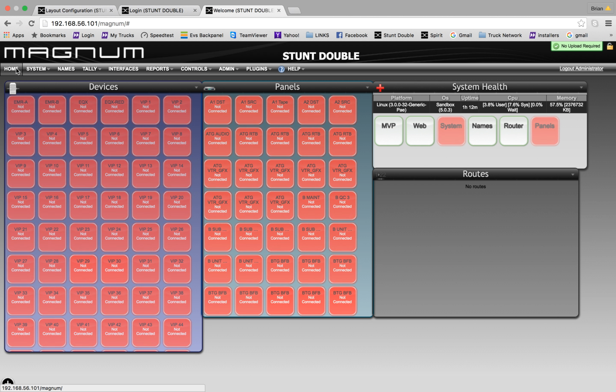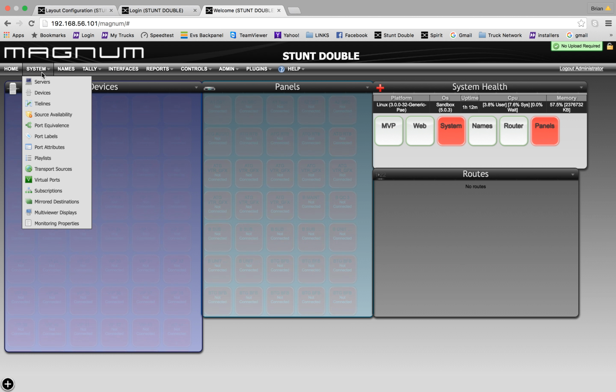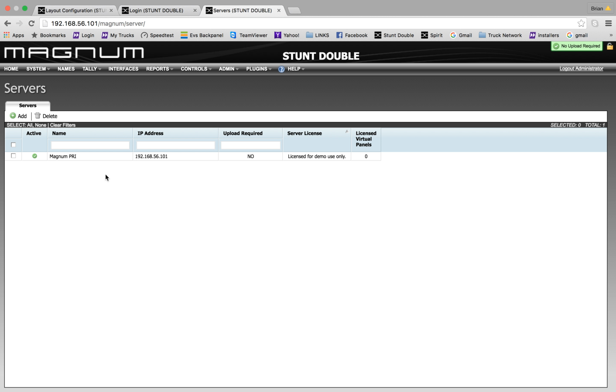And that is from the home button again if you want to get back to this. If you go to system and you go to servers, there should be two of these normally, but again, because I'm in VirtualBox, I only have one. It'll give you the IP address of the server. It'll tell you if there's an upload required, and the license will say license valid if there's two of them.